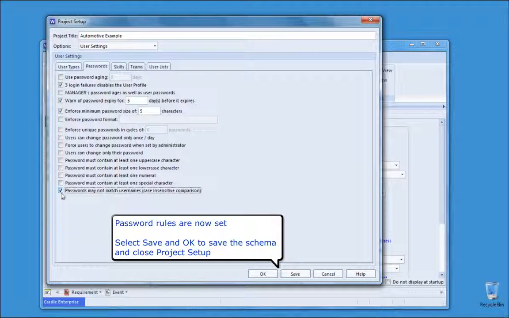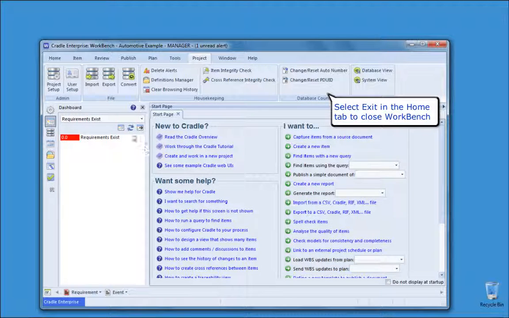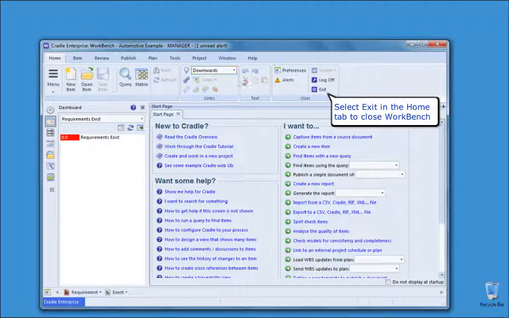Password rules are now set. Select Save and OK to save the schema and close Project Setup. Select Exit in the Home tab to close Workbench.